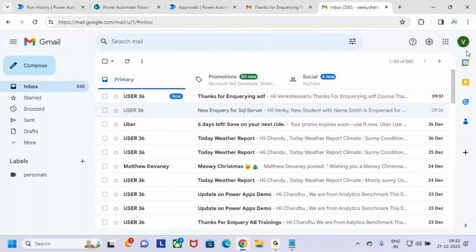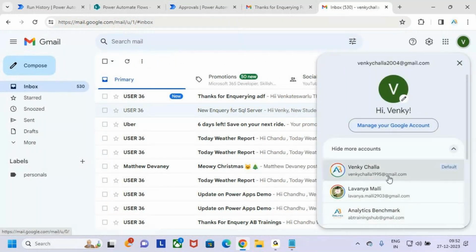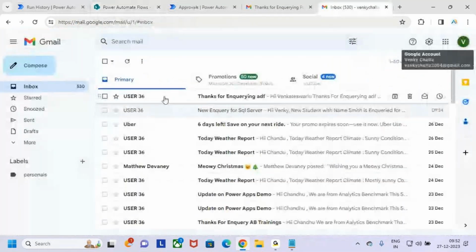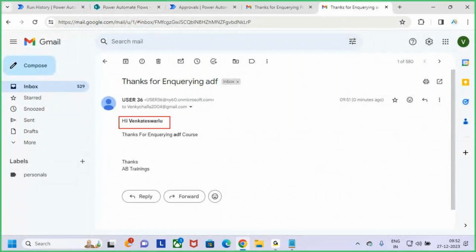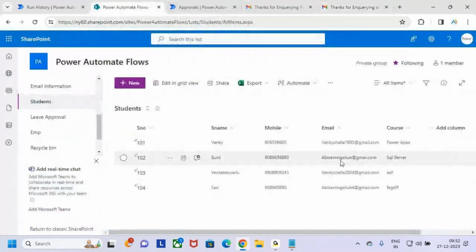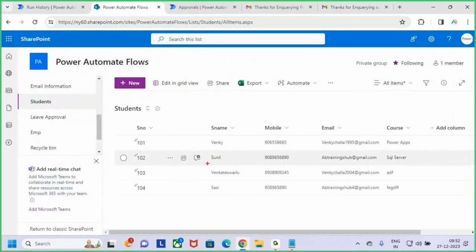If I log in with Venki Challa 2004, which course has he inquired about? He has inquired about ADF. If I check the email here, now see, hi Venkateshwarlu, thanks for inquiring ADF course. And what is the other email? AB Trainings Hub. What is the name? Sunil. What is the course he is looking for? SQL Server course.